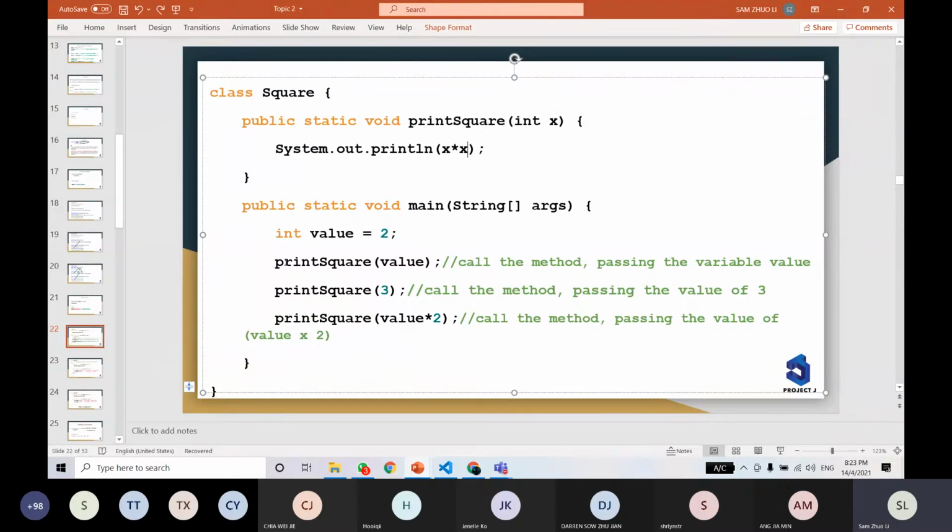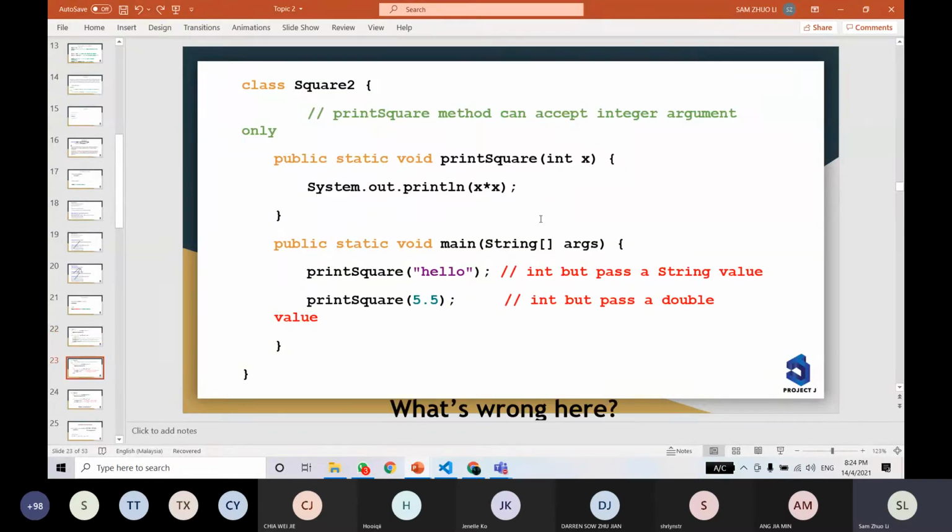This is the first line, and the second line, if you print square 3, you pass this 3 into this x, and the system will print out 3 multiplied by 3. So that's the method with parameters. You can pass in a value to this method to let it do something with the value you give it. Don't worry too much, we'll skim through.